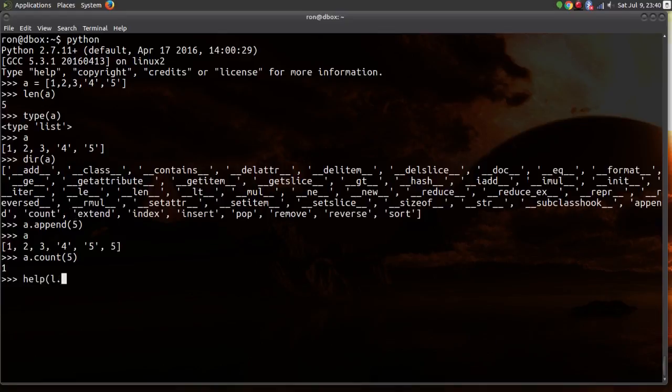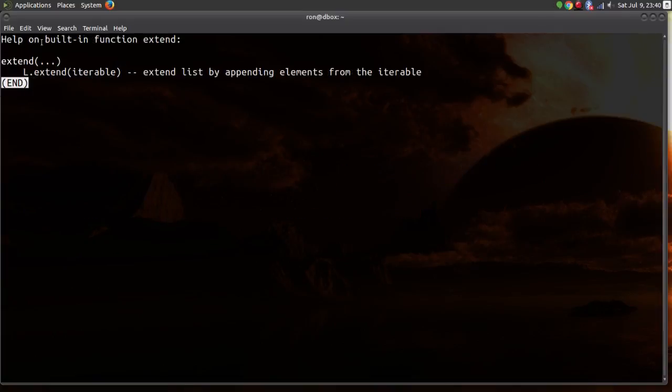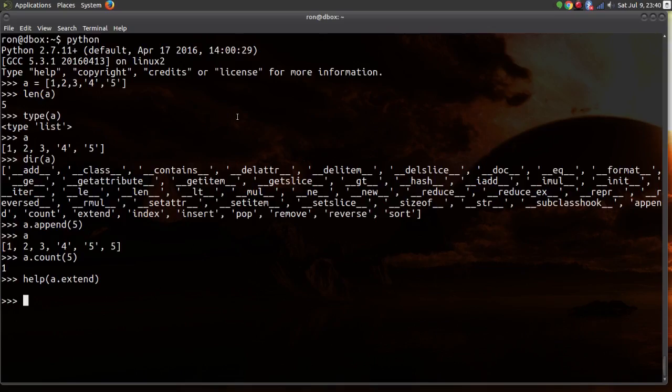Extend will look up. So a dot, let's see, extend. And here, notice it's looking for an iterable, and it's going to extend its list by appending the elements from the iterable. So what is an iterable? Well, it is what it sounds like. An iterable is something you can iterate over. So when we start looking at for loops, what we'll find is there's certain data types that allow us to perform things on every element within that object. And so a list is an iterable.